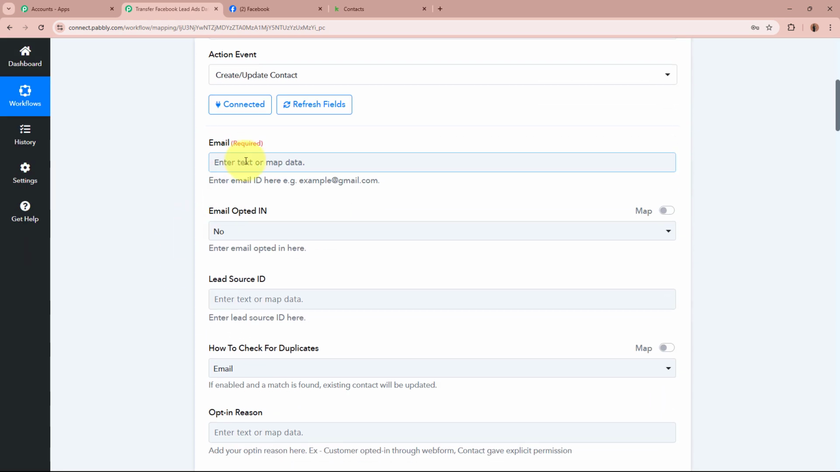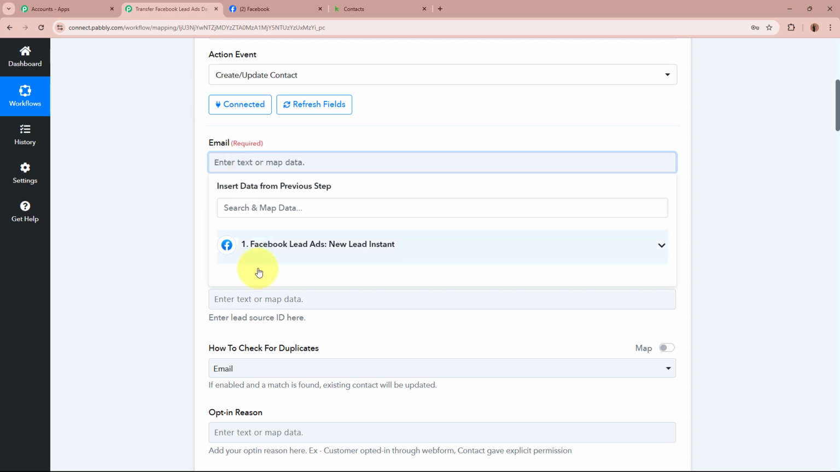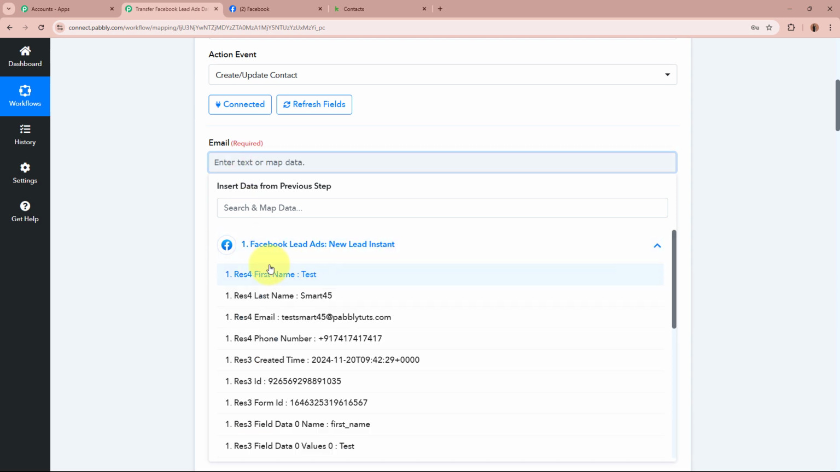And how mapping works is that as soon as I click on this field, this was the previous step, that is Facebook Lead Ads New Lead Instant. As I'm going to click on it, this was the same response that was captured in our previous step.